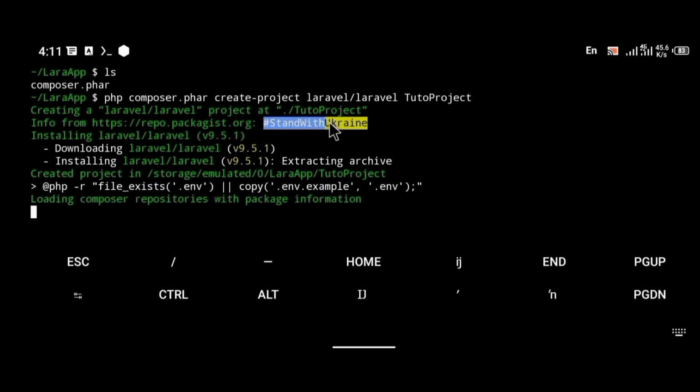Laravel is going to take a while, and as you can see, the notification "Stand with Ukraine" is showing there. So God bless Ukraine, stand with Ukraine, pray for Ukraine. So let us wait for Laravel to keep installing. I'm going to pause this video now and wait for this installation to be completed.